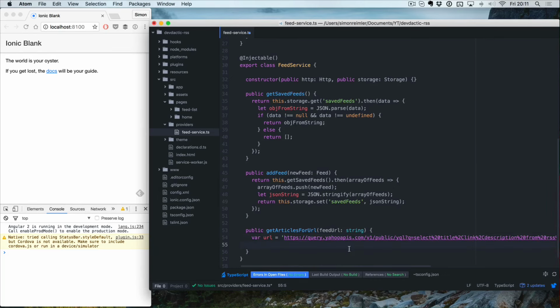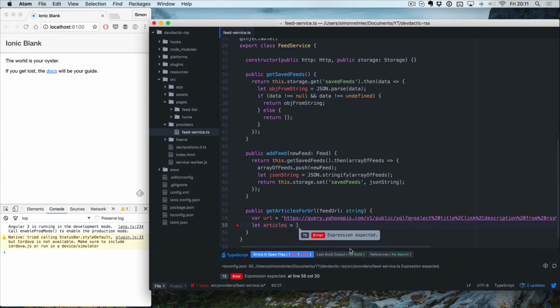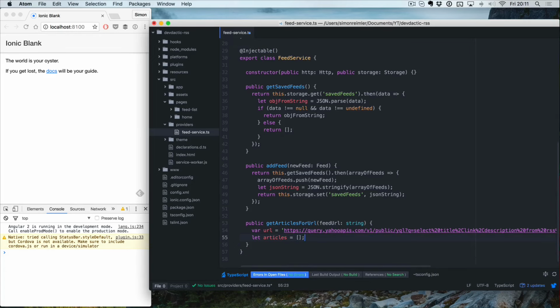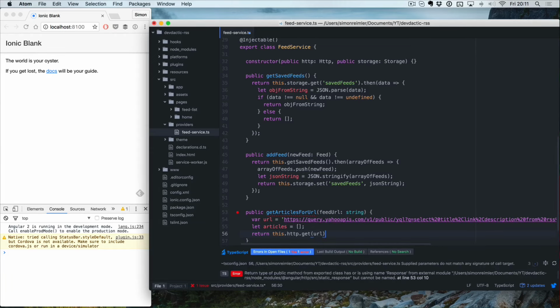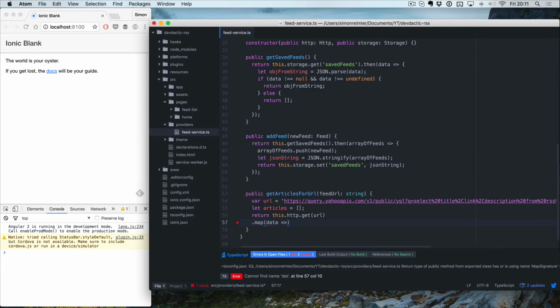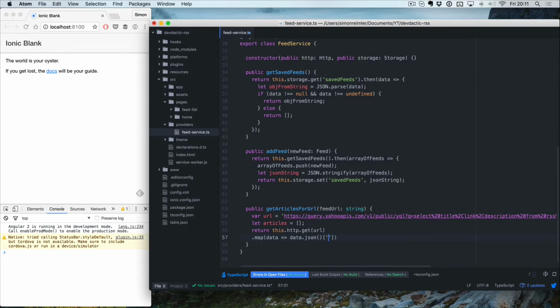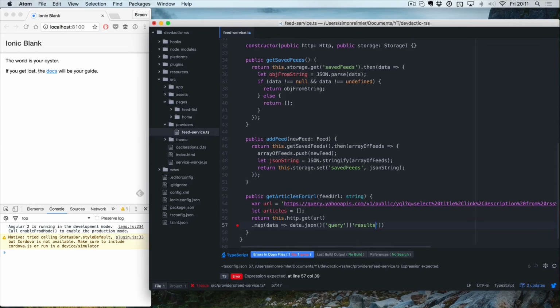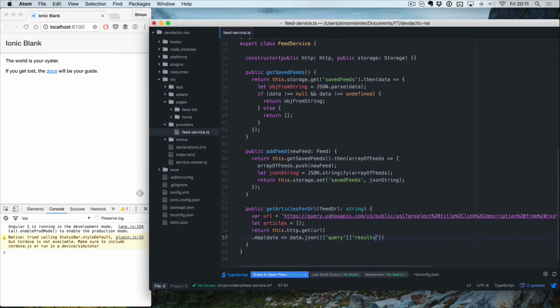So back to our getArticlesForURL. Let's define an empty array of articles, which we will finally return. But we obviously, first of all, need to make an HTTP call, which is a simple get call to the URL. And we map that data so we can change parts of it, and we call .json, and we already extract some results because we know at which position the data will be. So it's at query results.